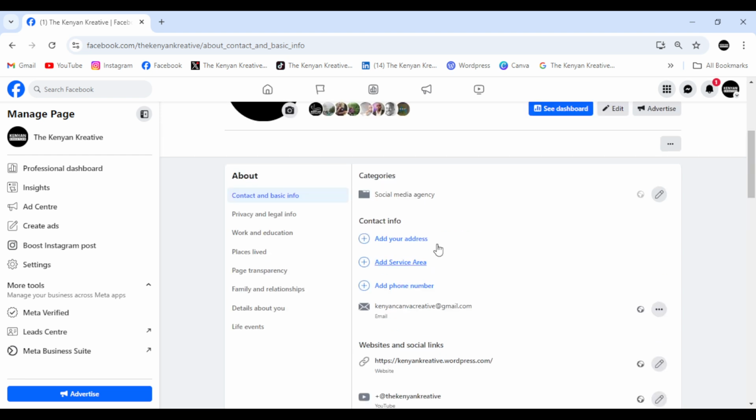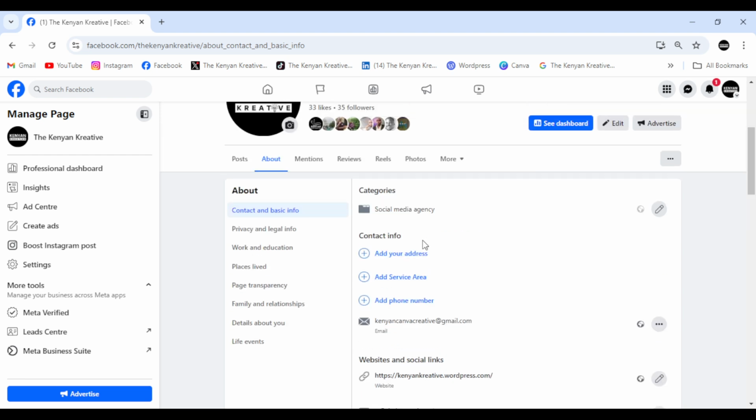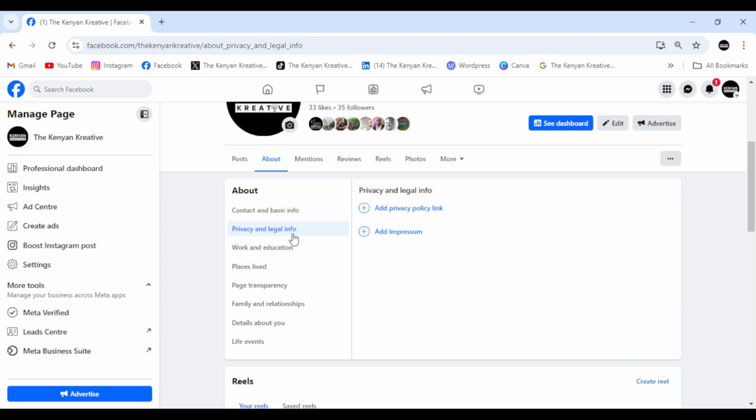All right, so on this now, this section is the about page. As you can see, it's reading about. You can actually add privacy and legal info. You can add a privacy policy. And remember, we don't have to struggle these days. You can actually use ChatGPT to generate your own privacy policy.